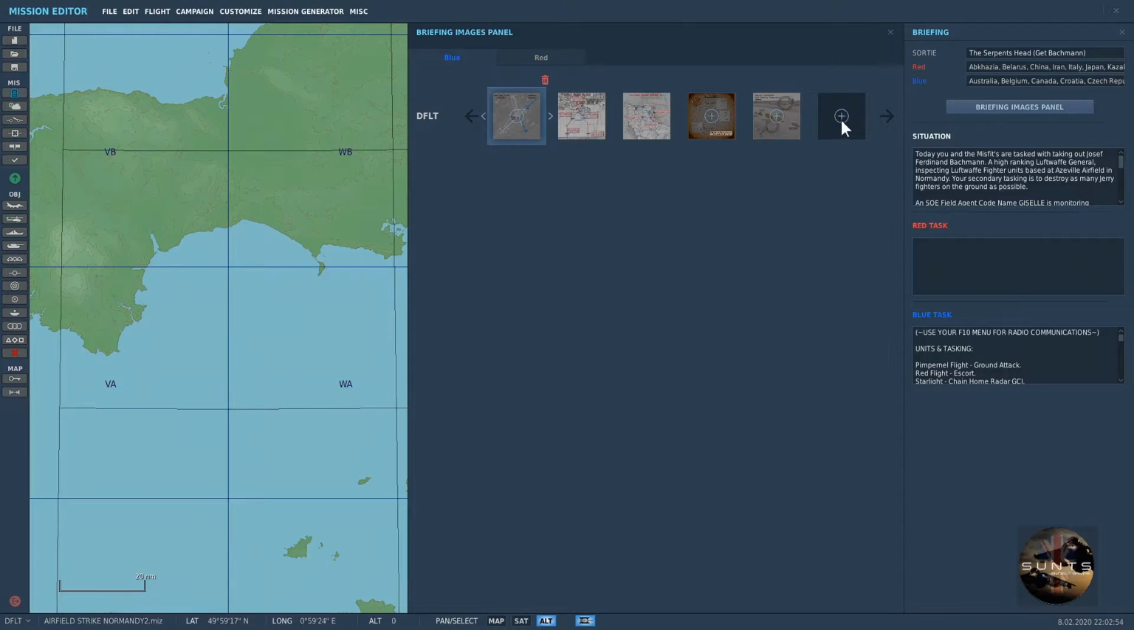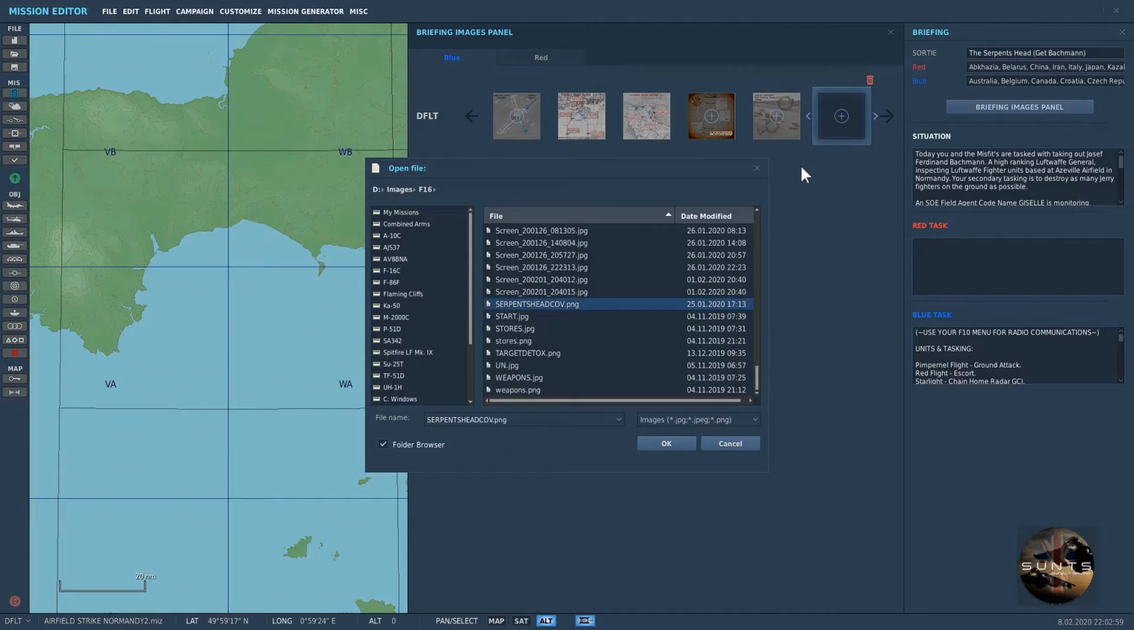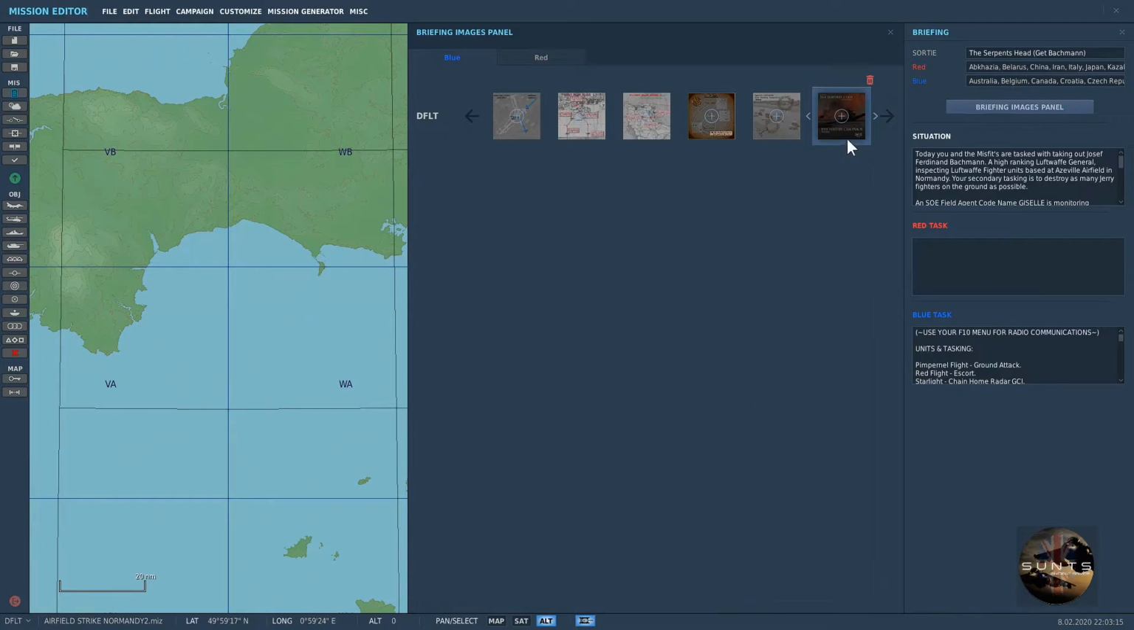So in the centre of the box is the plus. Double click on that. And it automatically goes to where my images are stored. It will then take on board when you do it, when you set it up. So what I'm going to do is I'm going to click on Serpent's Head Cover, and I'm going to click OK. And as you can see, the image is put into that particular box.